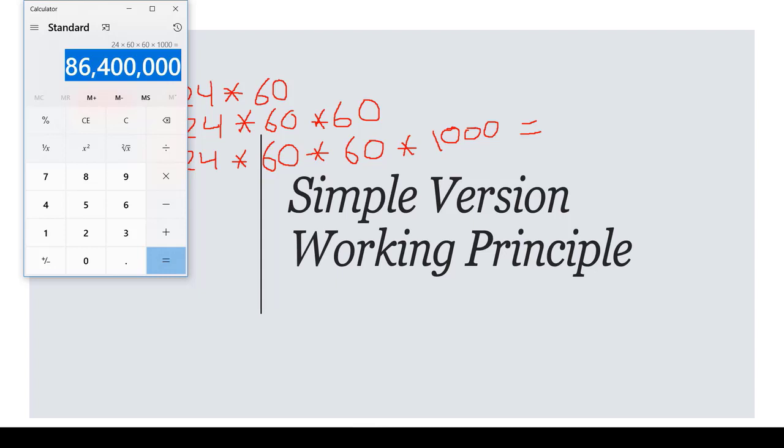Now, this is the main working principle for the simple version. The advanced version has more components and more coding involved, and it has an RTC module, but the simple version will use the delay function to count the amount of time we need until we buzz. Now, the 86 million milliseconds is basically 24 hours a day.